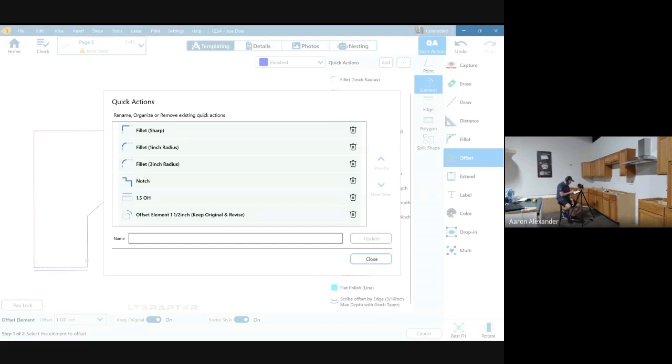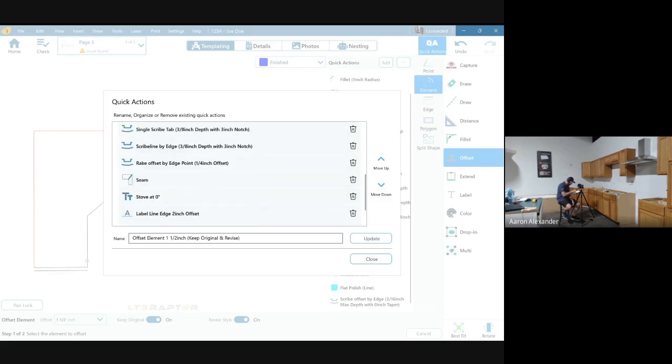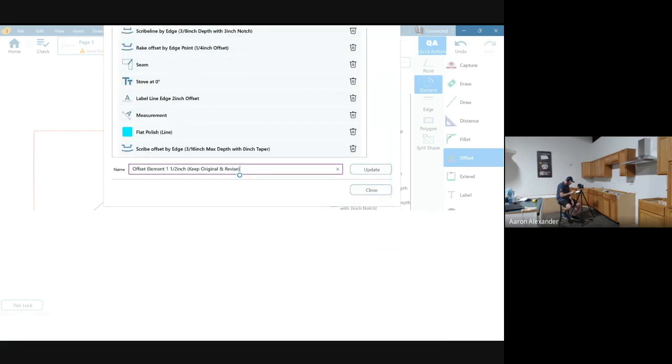And now here, I could come in and click on that one I just made, pop open my keyboard here. Since I got my pen open, it's giving me writing. I don't want that. And so now we can type in what is this? We can name it whatever we want.